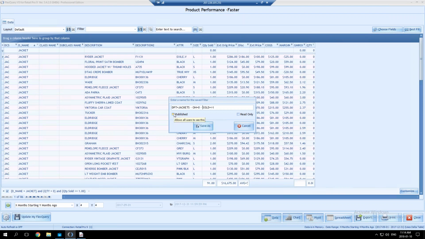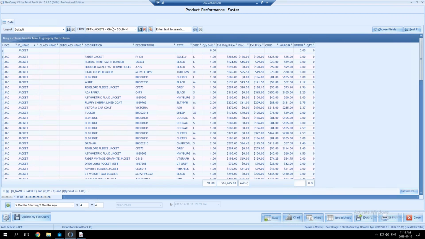Published means that any user can see it, and read only means that no one can ever edit that filter. So I'm just going to press save as without publishing it, so only I can see it. But you'll see it's now available on the filter list. Anytime I run this source query now, I will be able to choose this filter. If I save this report to my own personal Flexquery list, the filter will come with it, and I'll be able to choose from that filter that I've already set up.